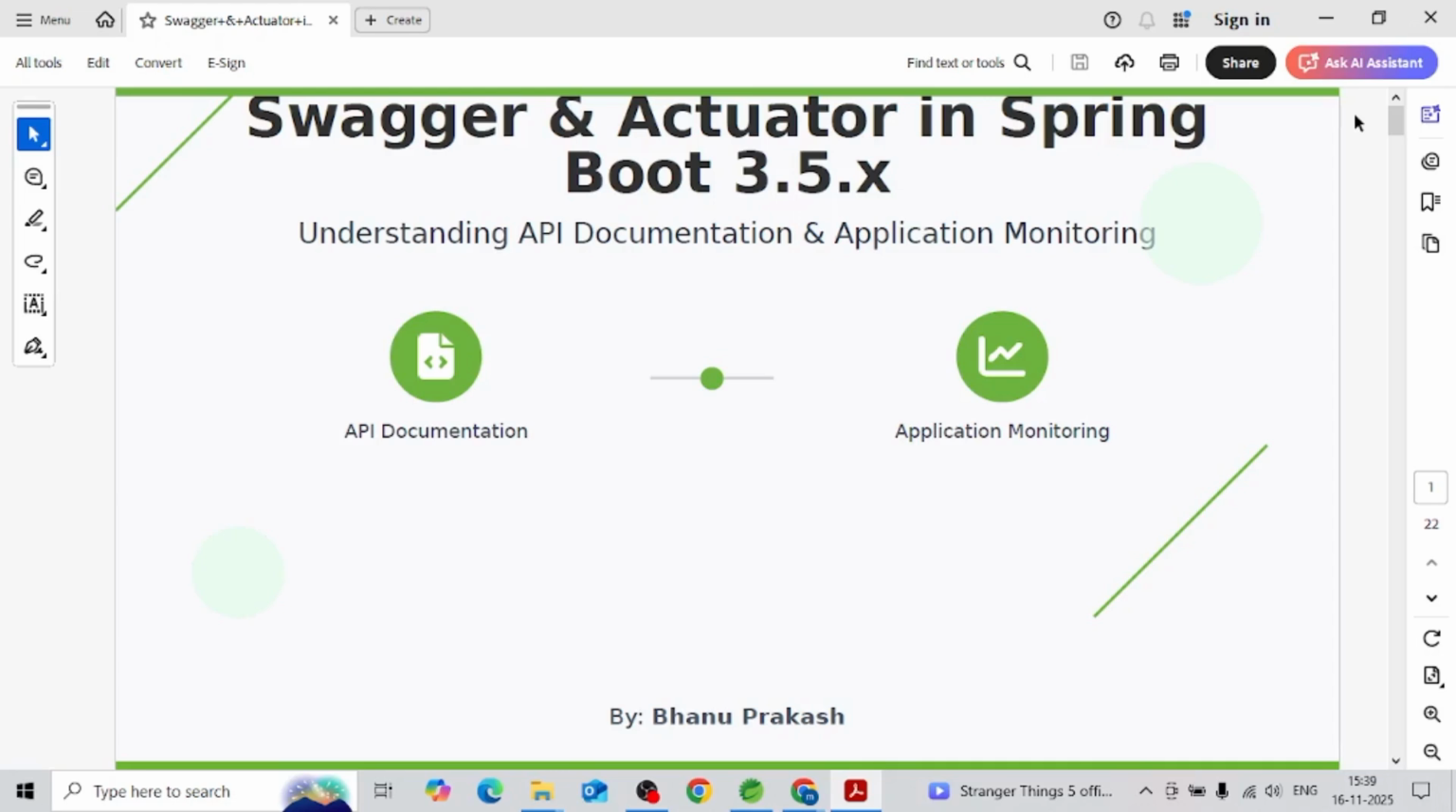Actuator is used for monitoring the health conditions of your endpoints, whether the service is up and running or not, and also you can see the different metrics and performance, and also the thread dumps. We will see with examples and how.